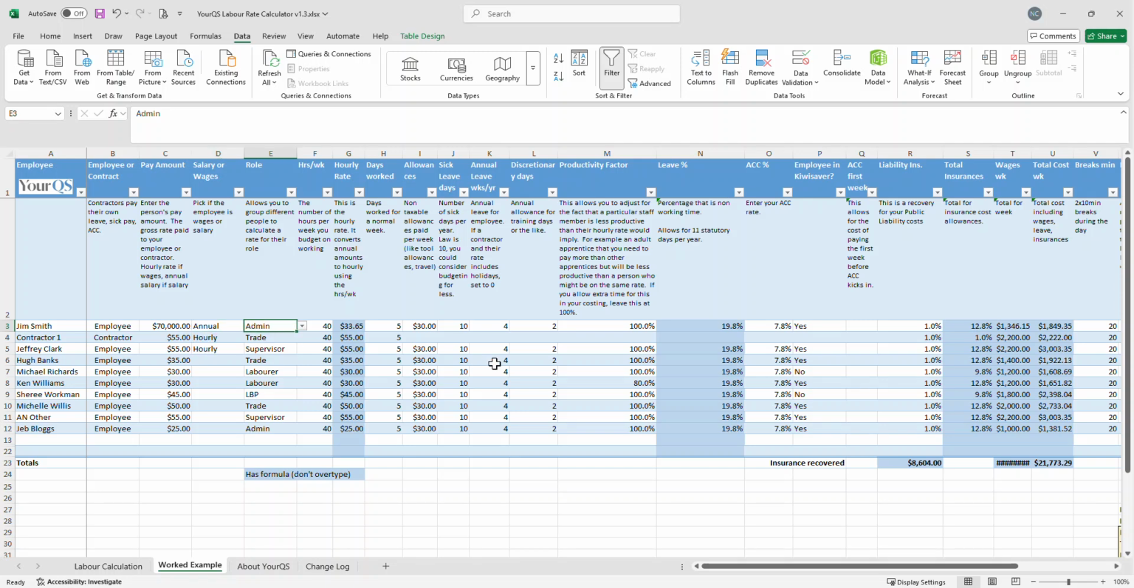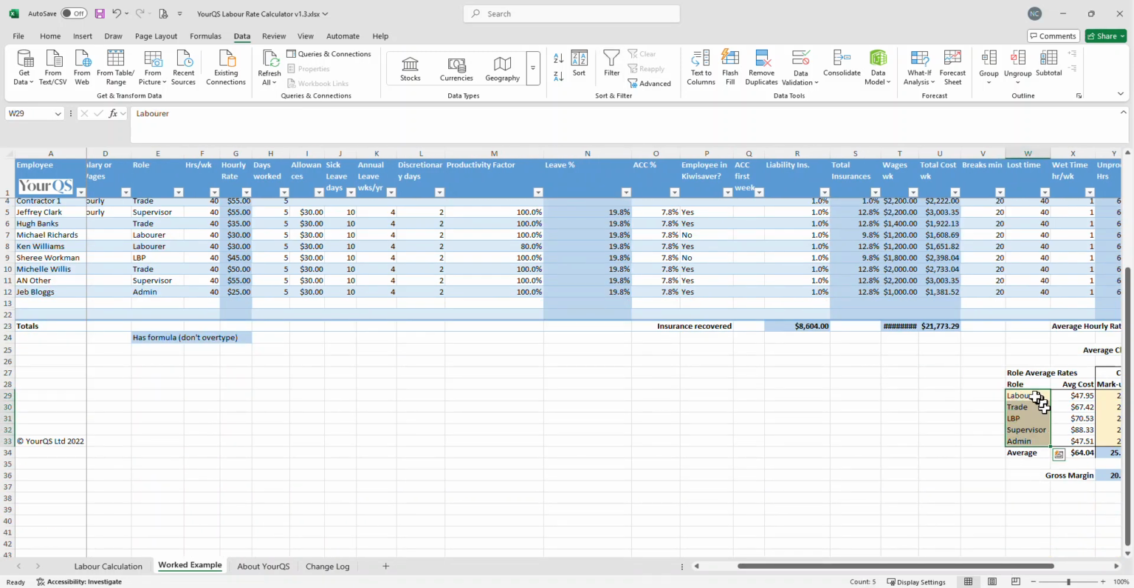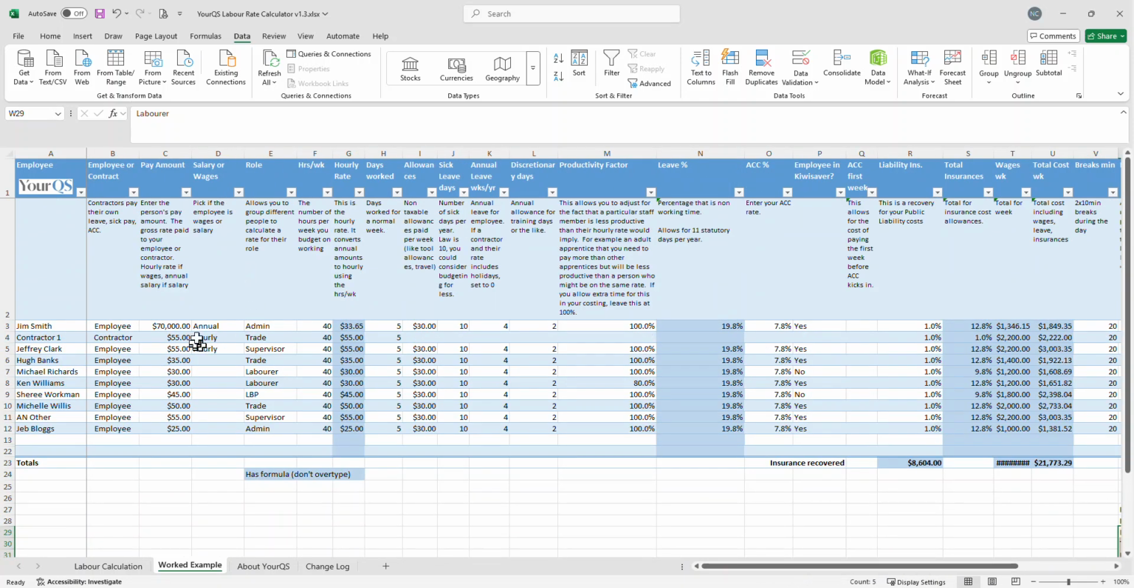The next column is the role that they're performing. This will allow you to work out an average rate for the various people doing those roles. There's a drop-down list here. The values in that drop-down list come from down here. So if you want to change it to reflect what you call your team roles, you just update it in here and it'll reflect through into this drop-down list.